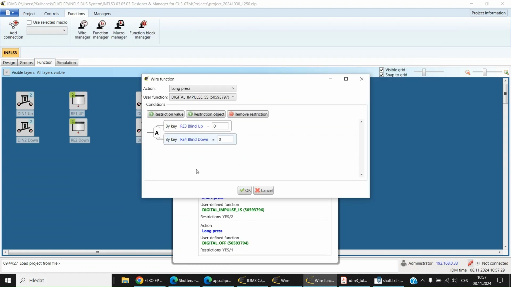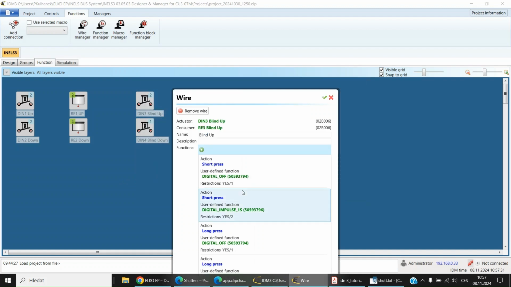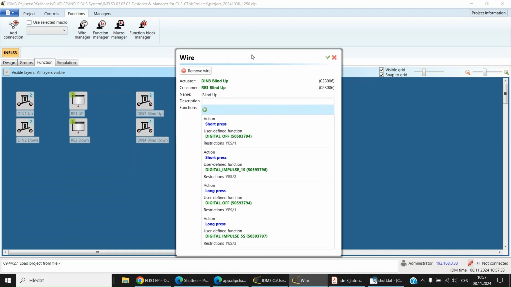Save the function by clicking OK. Now we just check whether we have all the functions and the required number of conditions for them. If yes, we can close this window.